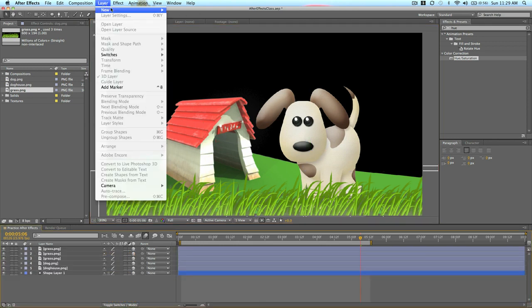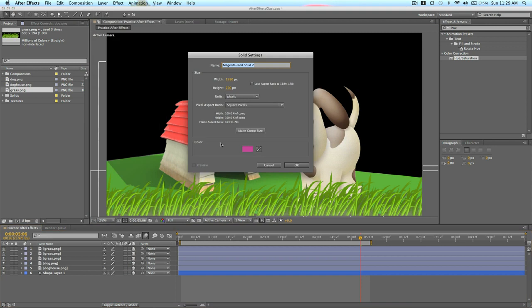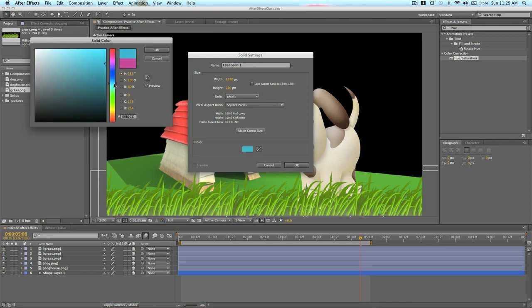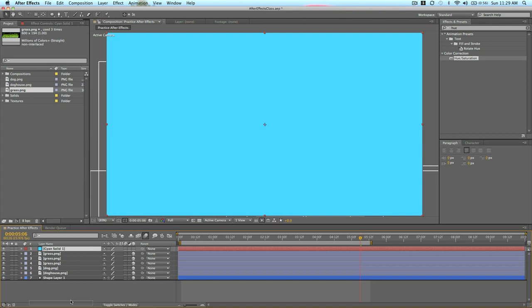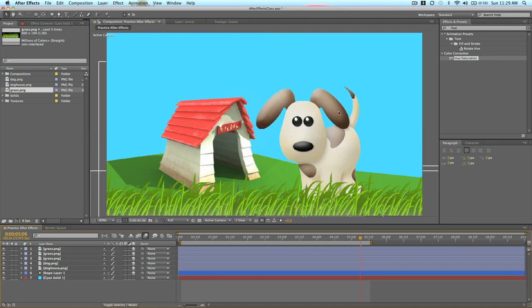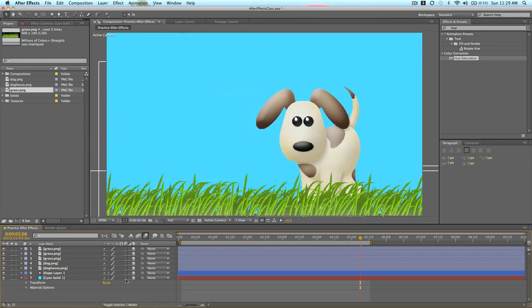So let's create a new layer, new solid, and we'll just make it blue. Kind of a light blue sky color. Something like that. And we'll just put this behind. And I'm not going to make this 3D because if I make this 3D and I add some animations or add a camera, we're going to have to worry about the sky basically becoming too small or big.